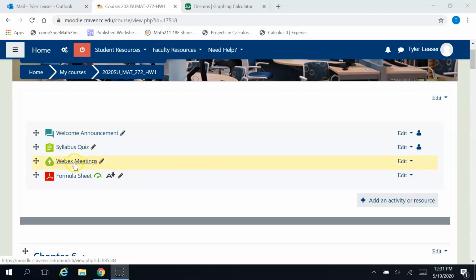This third button down, you can just kind of click on this when you get a chance and play around with it. This is how we're going to host our virtual meetings for the course. Right now, I'm planning on these meetings being Tuesdays and Thursdays at 1 p.m., but that may change just depending on everybody else's availability. I also have a formula sheet on here. This has every formula you're going to need to know for the entire course.